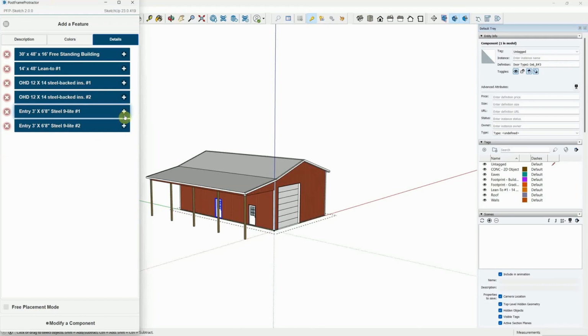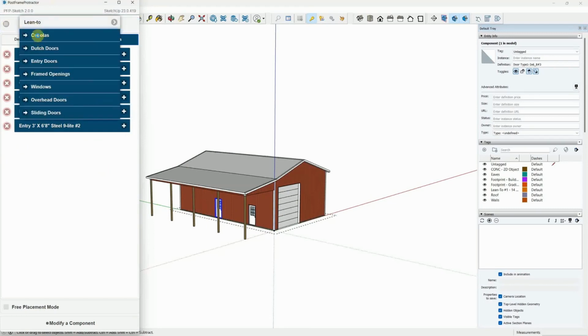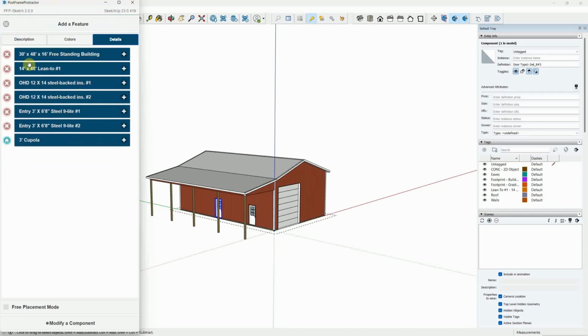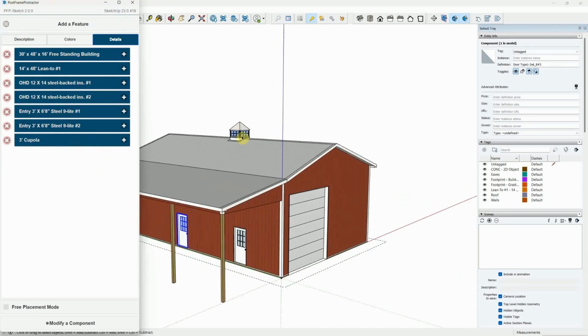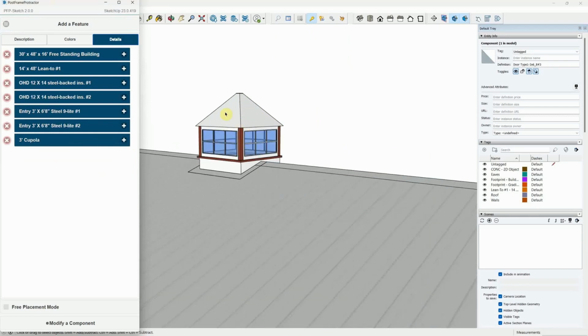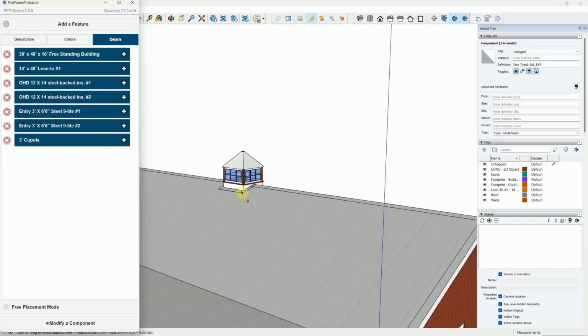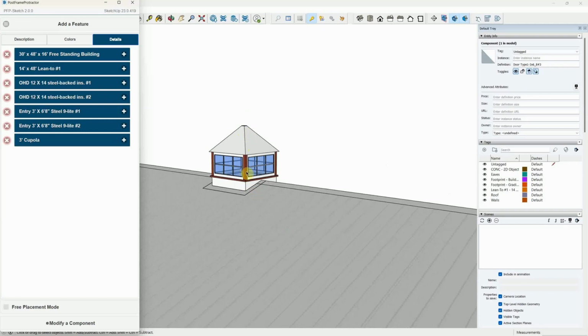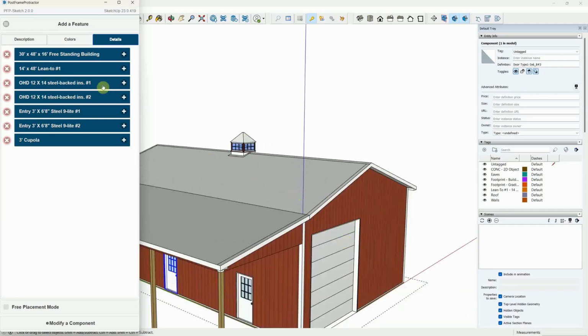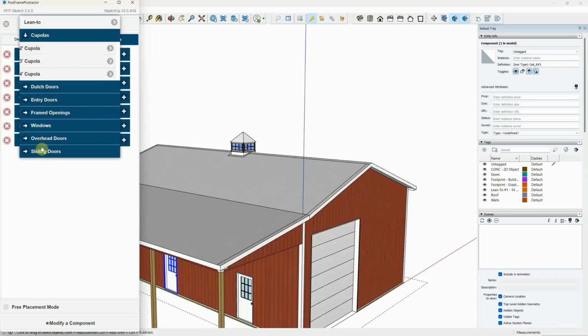Now, another feature that has been added with this, again, is add a feature. If I click on these 3 bars right here, I can add a cupola. If I go to a 3-foot cupola, you see that automatically populated in there. And it just defaults to, let's see, yes, it has defaulted to the colors that are on the building. The roof matches the roof, the sides here match the siding. So you can look down through any of these options that can be added to your building.